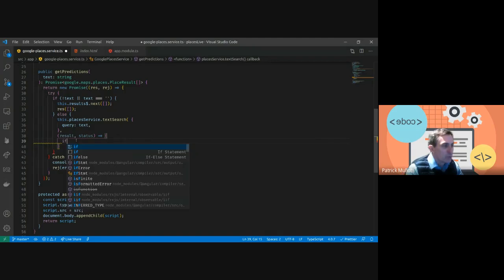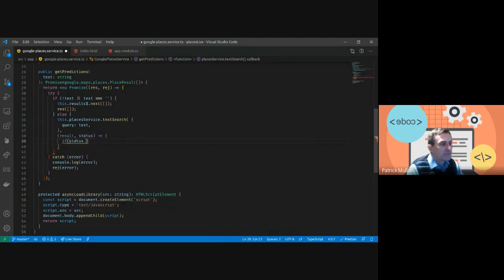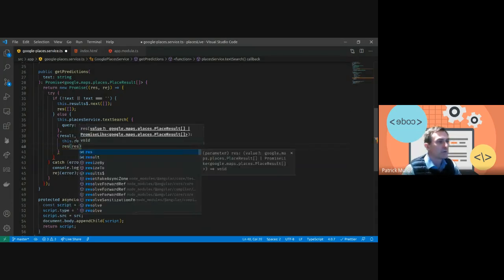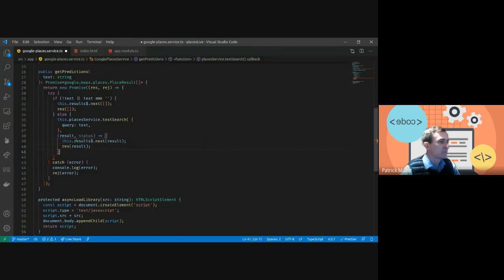So basically what you should do is check if the status is okay, and if it's not okay, generate an error. We're not going to do all that. We just assume that the result is going to be okay. So we just update our observable with the results, and same as before, we return the result from the promise. We resolve that. Here we go.